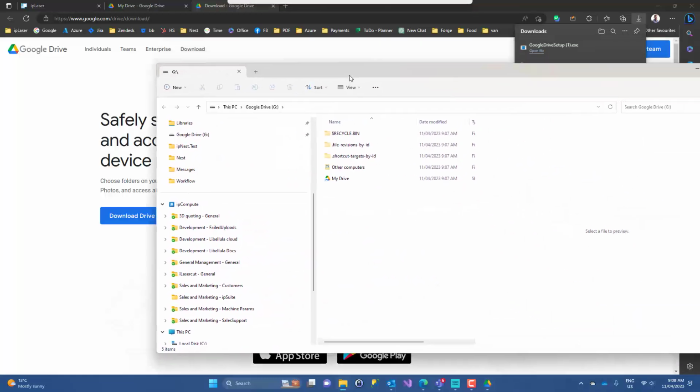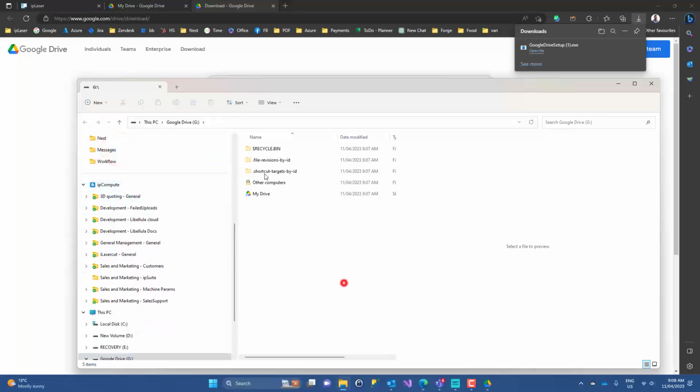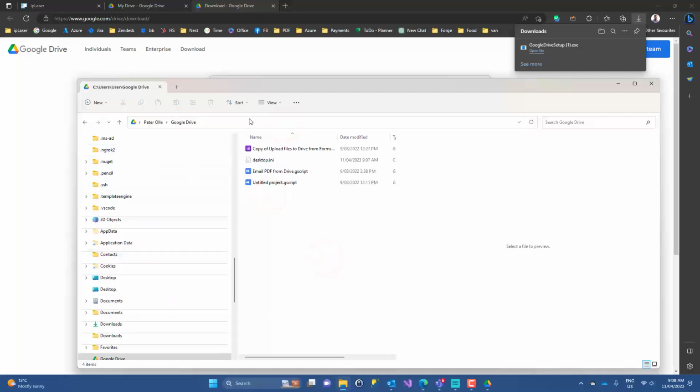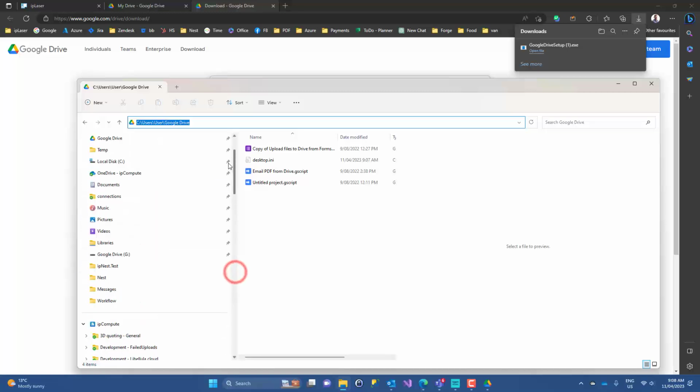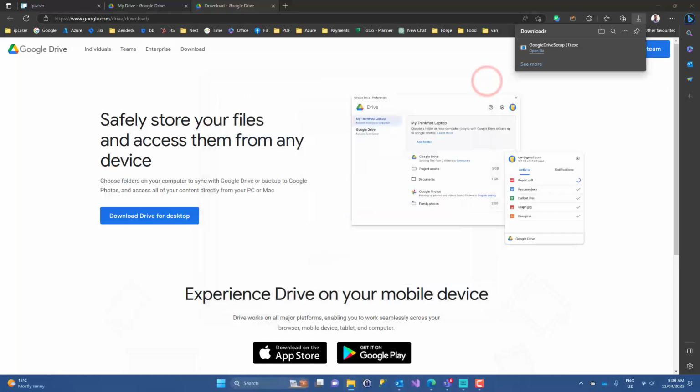So my Google Drive has been installed as Drive G on my computer, which if I go to my drive, you'll find that it's underneath a particular folder, and that's where you're going to find your folders. So it installs it as a shortcut in your favorites, but ultimately it's going to be under your login name, and we'll come back to that shortly. Okay, so now that that's installed, we'll go back to ipLaser.